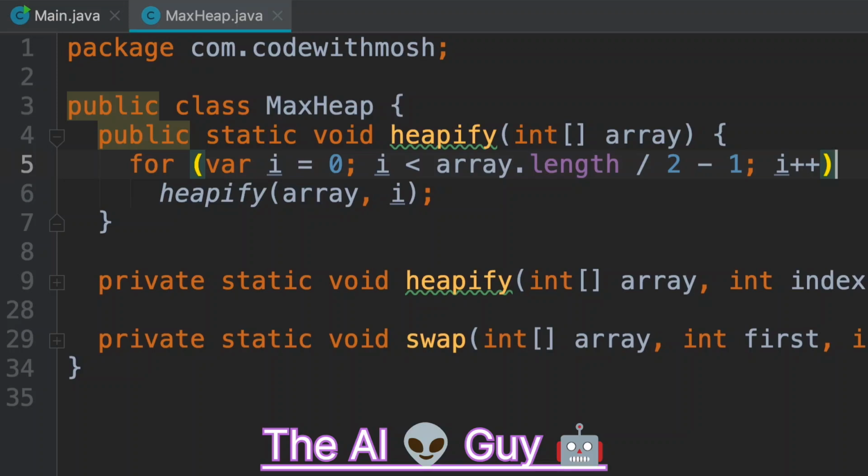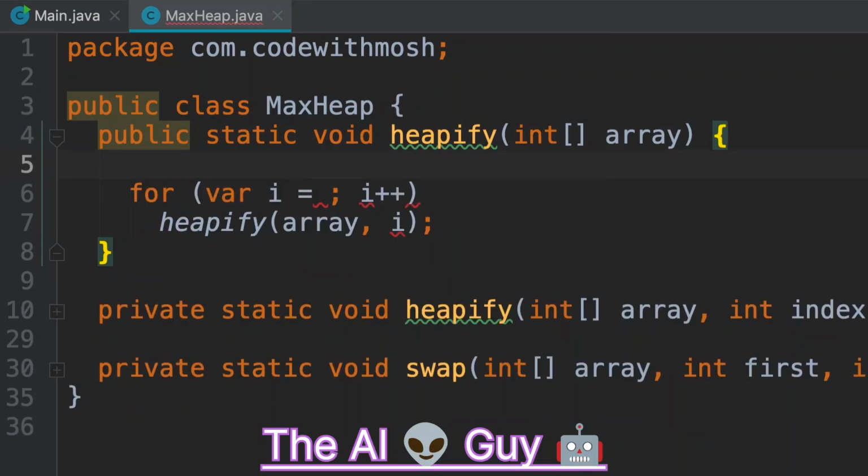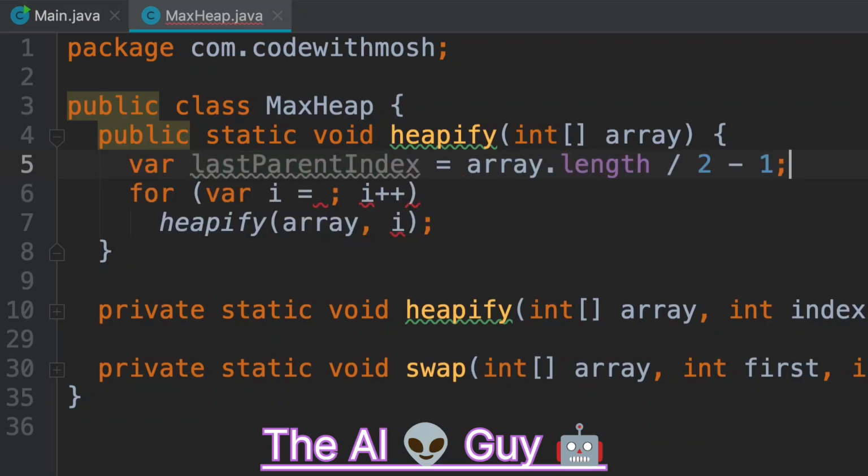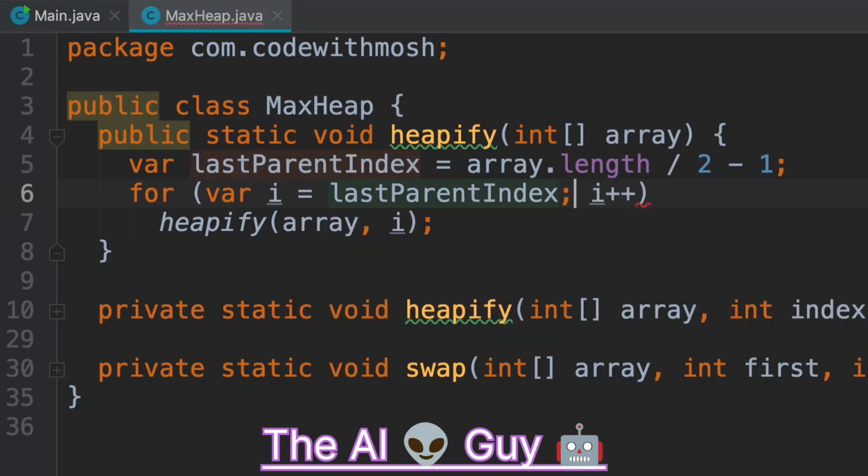So to further optimize this algorithm, I'm going to set i to array.length divided by 2 minus 1. This expression returns the index of the last parent. So I would prefer to extract this and store it in a separate variable, lastParentIndex. So we set i to the lastParentIndex. As long as i is greater than or equal to 0, after each iteration, we're going to decrement i by 1. So this is how we optimize the heapify algorithm.